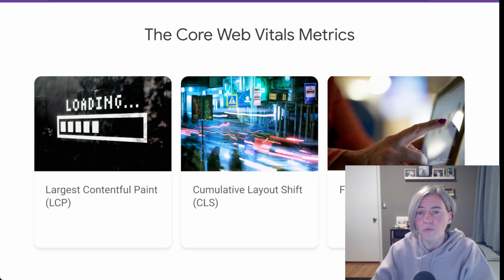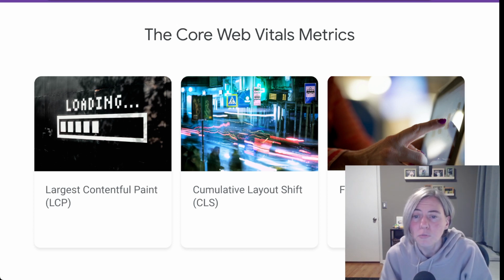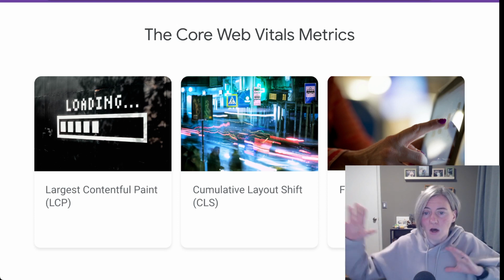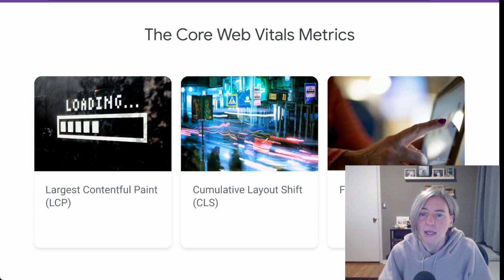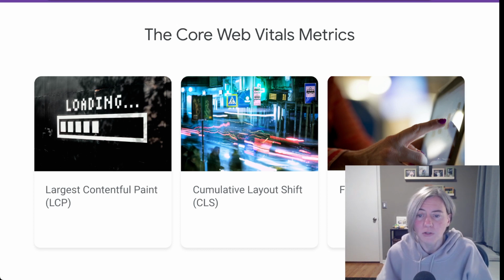There are three Core Web Vitals metrics. They each measure a different aspect of the user experience. Largest Contentful Paint measures how long it takes a web page to load. It reports when the largest image or block of text became visible on the screen. This is a good proxy for when the main content is shown to the user. Cumulative Layout Shift measures how much content unexpectedly shifts around on the page. It reports the worst burst of unexpected movement. And First Input Delay measures how long it takes for the page to start processing the first user interaction.